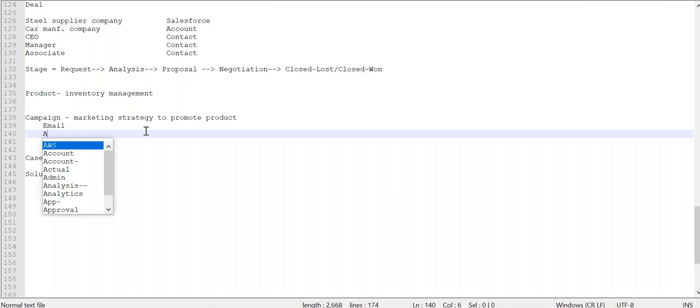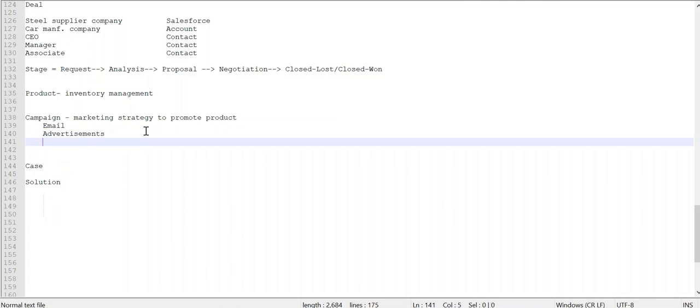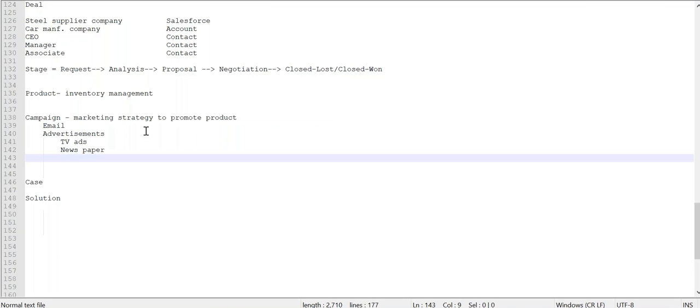Apart from email campaigns, we have advertisements. In advertisement, again, it could be TV ads, newspaper, or radio. Then a lot of times marketing can be done over stalls as well. If there is any big event happening, a lot of companies will be having stalls, and over the stalls they will be promoting their products. This is also a marketing strategy.